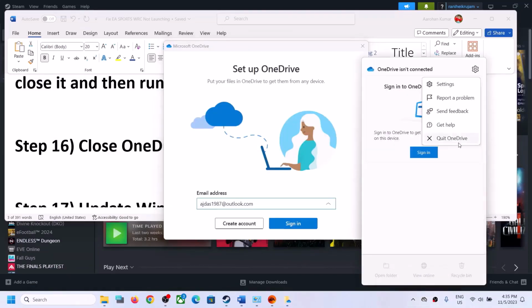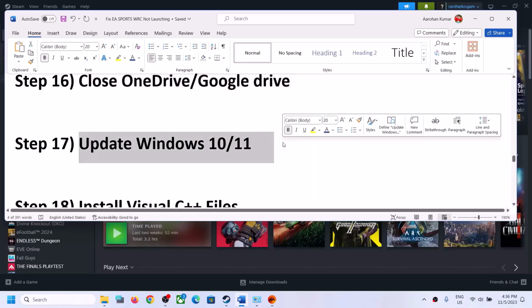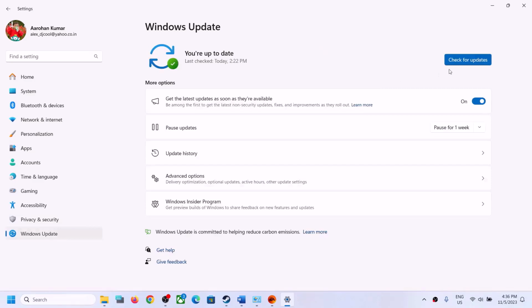So make a right click on the OneDrive icon and then click on quit OneDrive, and then similarly if you have Google Drive open, close Google Drive and then launch the game. Also update your Windows 10 or 11. So go to Windows settings, go to update and security or Windows update, and then click on check for update. Once all the updates are installed, restart your computer and then launch the game.